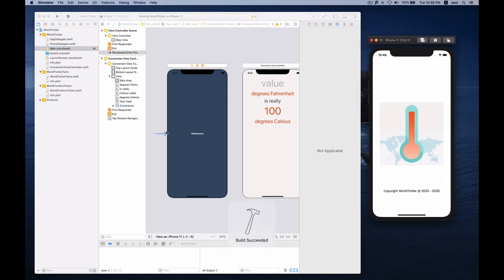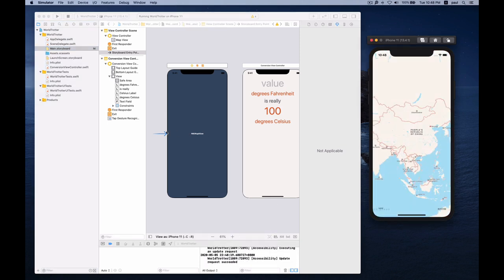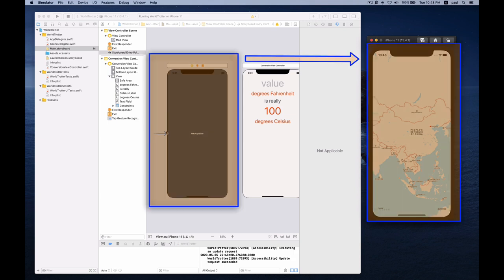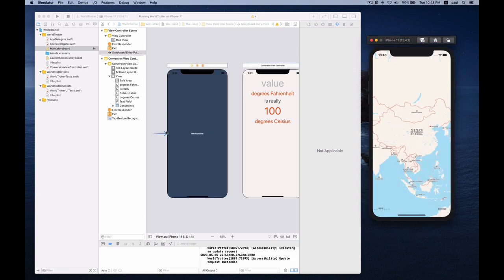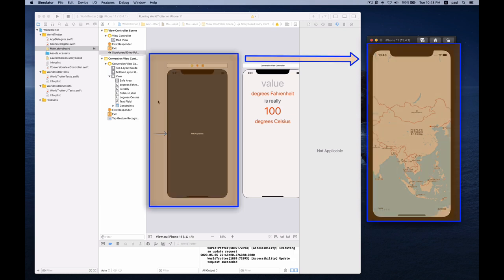Now you can build and run the application. Because you have changed the initial view controller, the map shows up instead of the view of the conversion view controller.